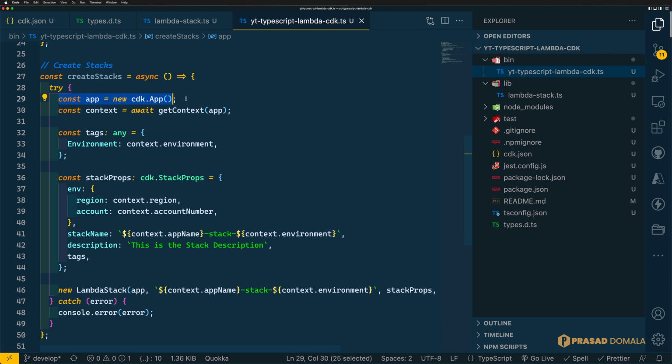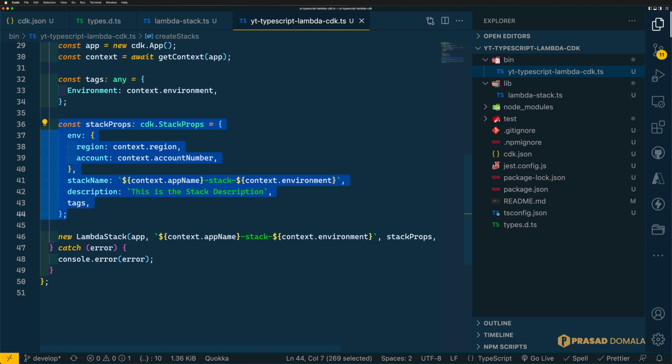I'm also adding a stack name and description to my stack. And the stack name is in the format of app name-stack-environment. And these values are from my CDK context. And finally, I'm adding the tags object to my stack props.